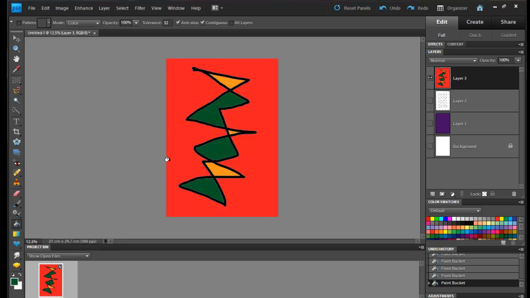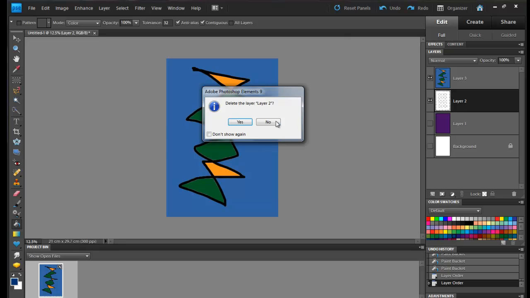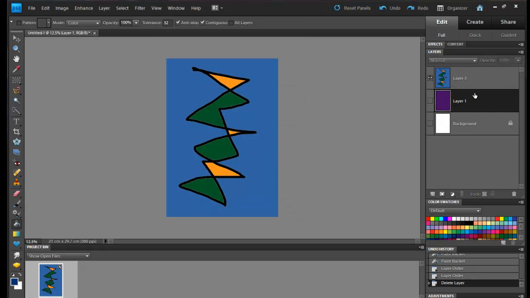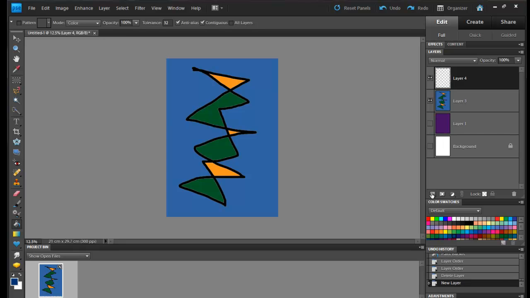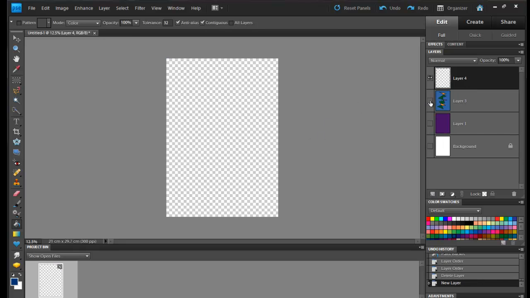Again, we could decide, oh, I want to change this red, I don't like that. So let's choose a blue. I click. Okay, let's delete some of these layers. So let's delete the white layer. And I'm going to create a layer on top now. And let's turn this layer off.